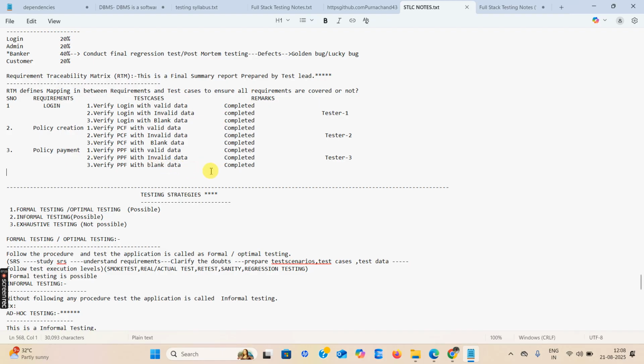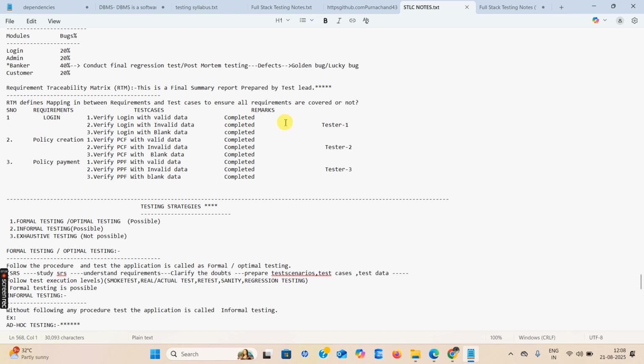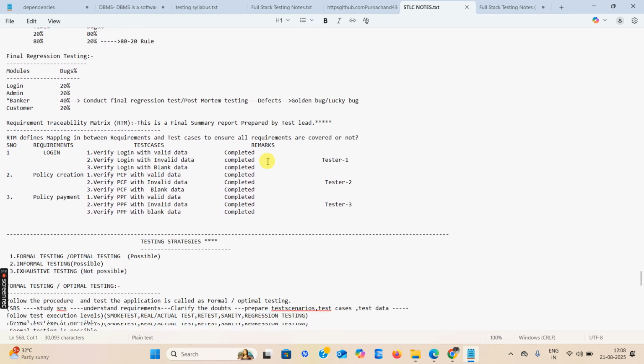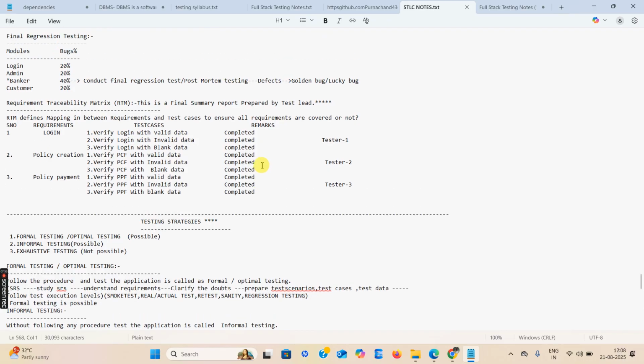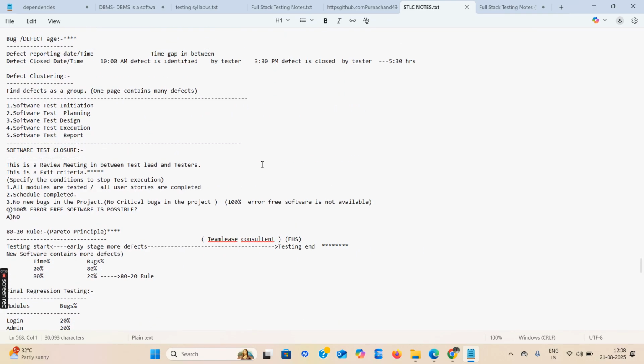But is the task completed or not? That's why we can give the remarks as completed. Okay. So these are called the STLC, the software test life cycle phases. So now all the STLC phases are completed. Okay. Are all completed or not? Completed. So we will have just a brief discussion about STLC topics. Okay. So just a brief discussion. So please wait.